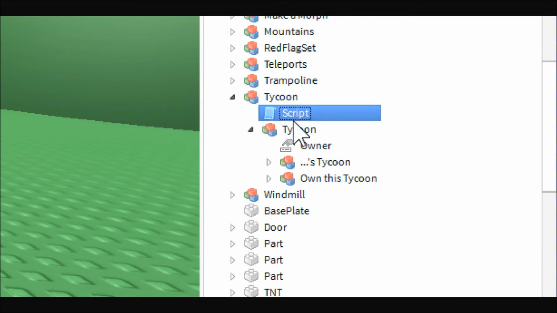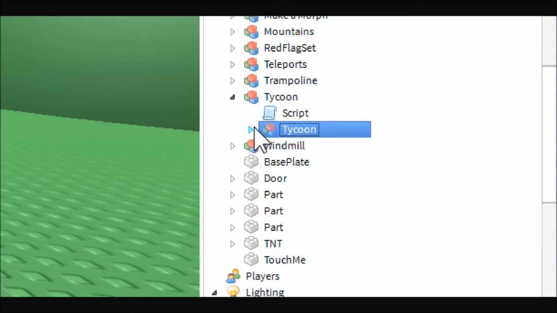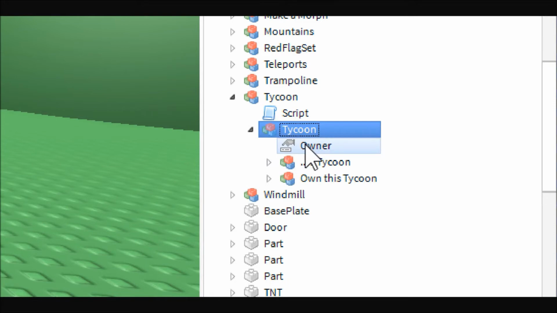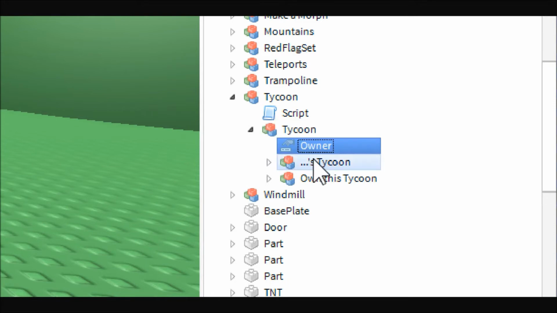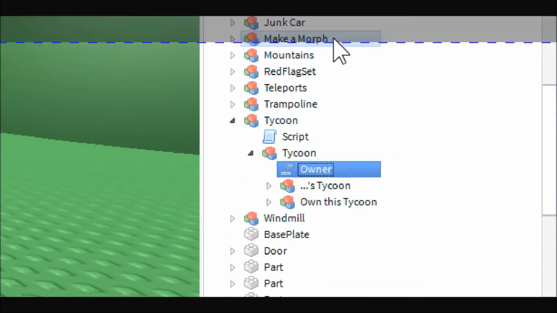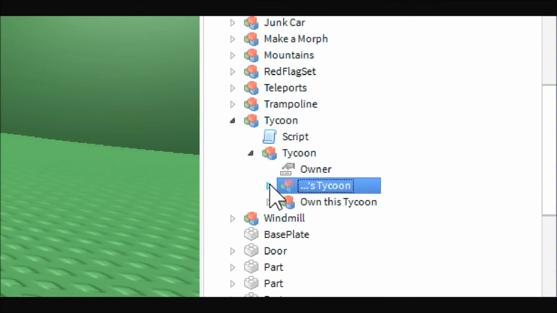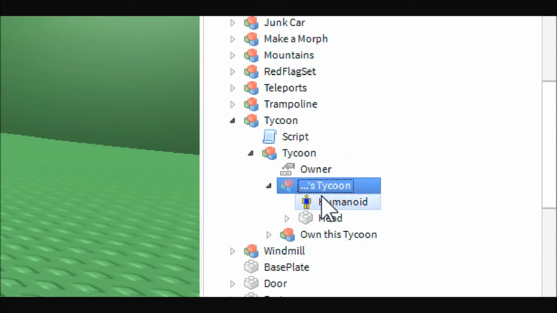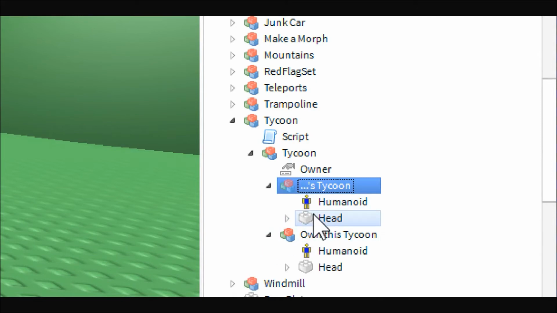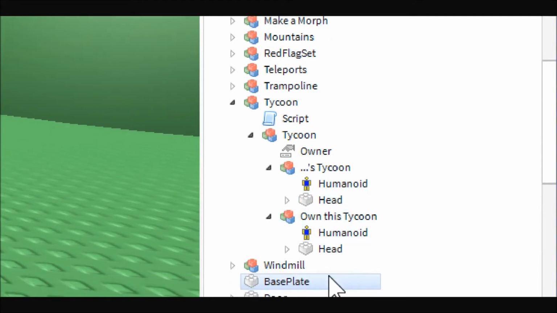So you should have the regen script, and you should have the second tycoon model, in which you'll have your string value owner, which is blank. Then you will have the person's tycoon. I just put dot dot dots, you can put whatever.